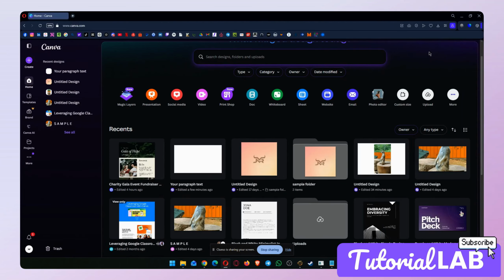Hi everyone. In today's tutorial, we will show you how to install the Canva app on a PC. This is a great way to access Canva faster and work on designs more efficiently right from the computer.